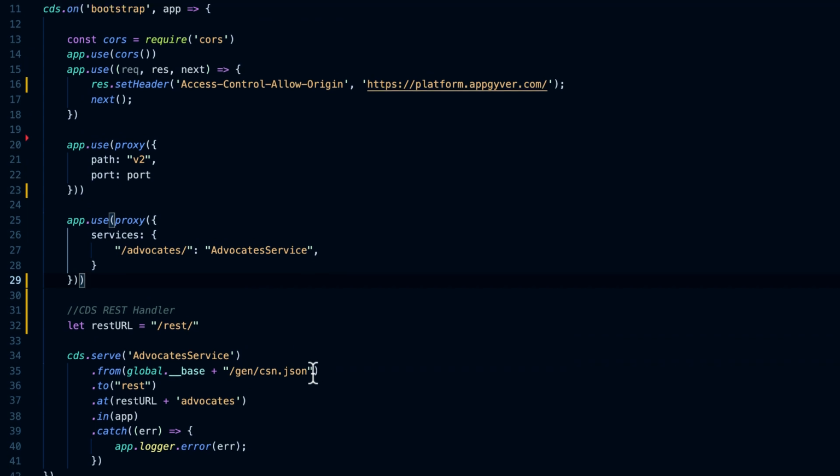A similar easy way of using the V2 OData is just using the proxy. We can just create a new proxy with a path V2, and we've seen that before when I punched in V2 in the URL, and then just say use the advocate service with that URL and expose that whole thing on that OData V2 proxy, and that's it.